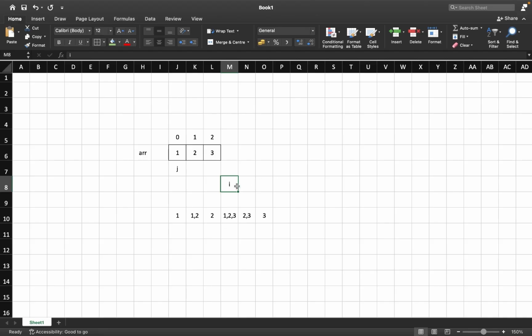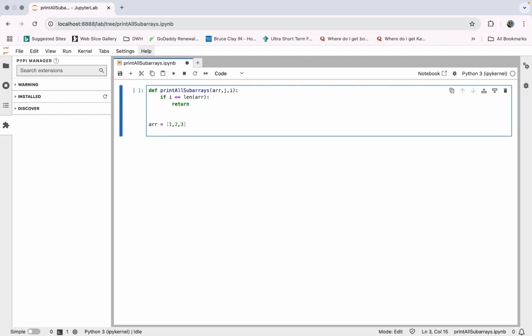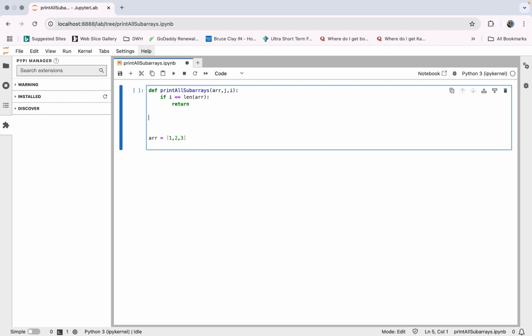Now we just saw that when i points to an index that is out of the array, then the function should return. Here i pointed to 3, which is not in the array, but it becomes the length of the array. So we can write if i, using the comparison operator, then the len function to find the length of the array. So we are checking if i is equal to the length of the array arr, then the function needs to return. One thing we also learned during our intuition is that whenever j becomes greater than i, we'll have to reset j to 0 and increment i by 1.